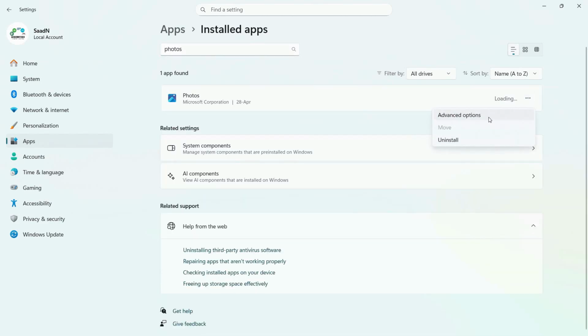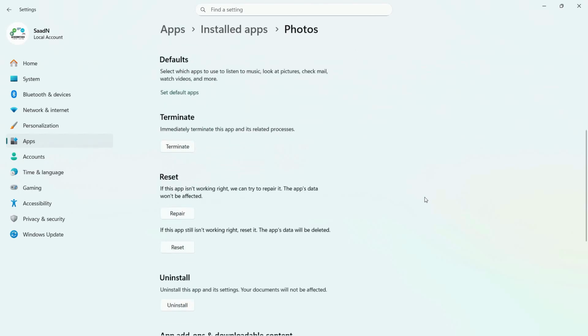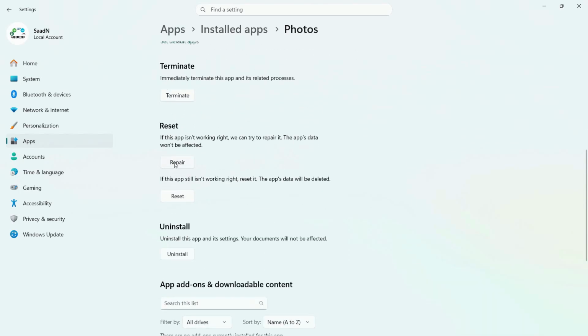You click on the three dots, click on the advanced options and scroll all the way down to this section where it says repair. You just repair it once. If it doesn't solve the problem, you can reset that as well. So hopefully that should work, but if not, let's move to the next step.